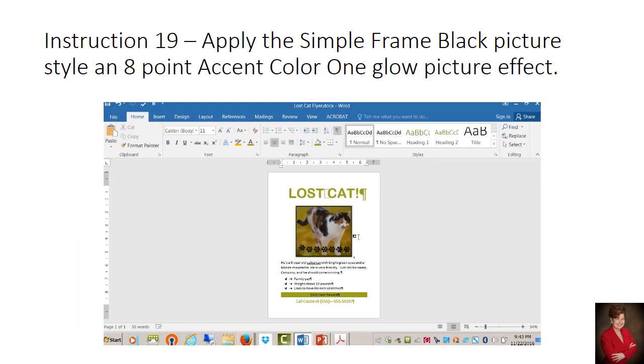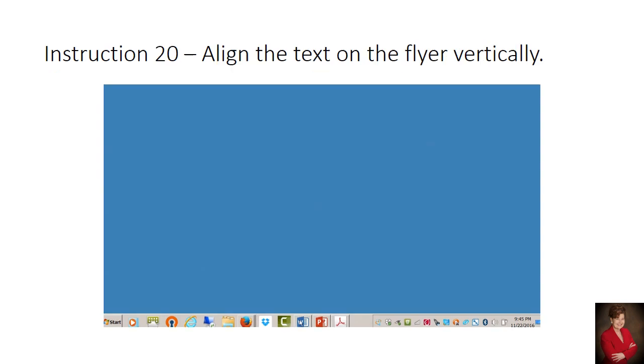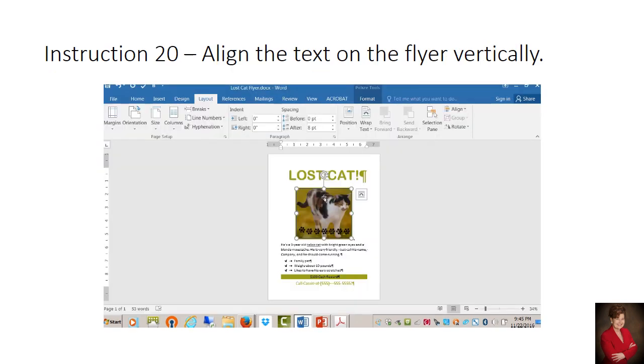If any of the flyer text moves to a second page, we need to resize the image. And we don't because all of the text is displaying. If yours does not, click on the image and make it a little bit smaller. Click outside the image to deselect.